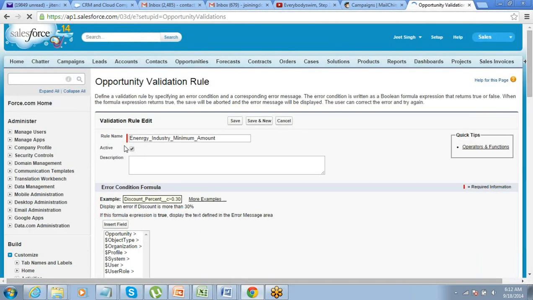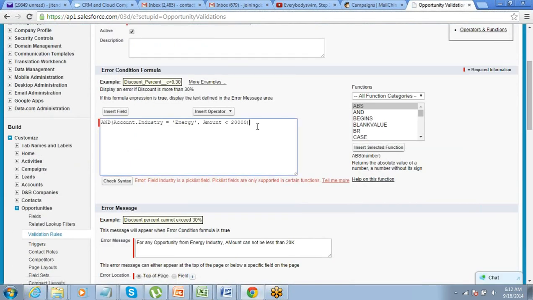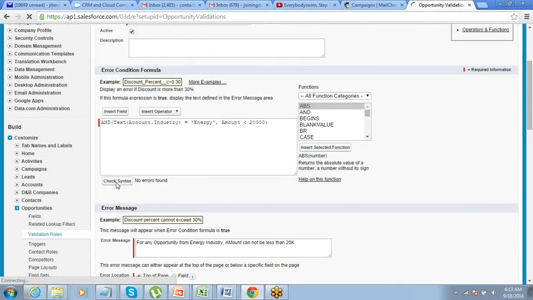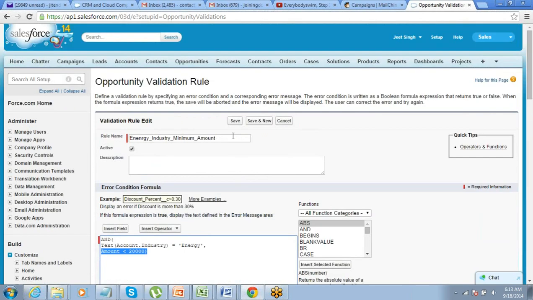Do a syntax check. Throws error. Okay. The error is that this needs to be converted into text. No error. That's fine. So there are two logics that I've put. First logic, this is equals energy, the industry of the account, and the amount is less than 20,000, then it should throw error. This rule is active. Click on save.